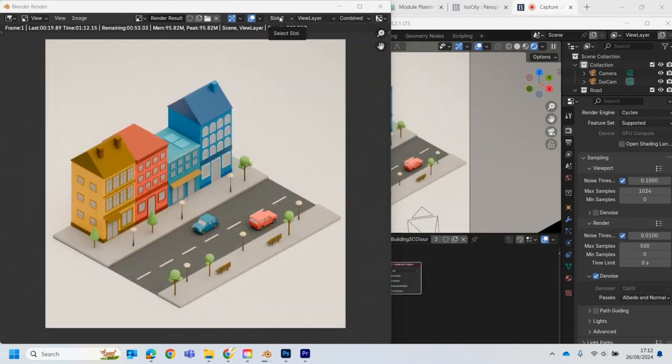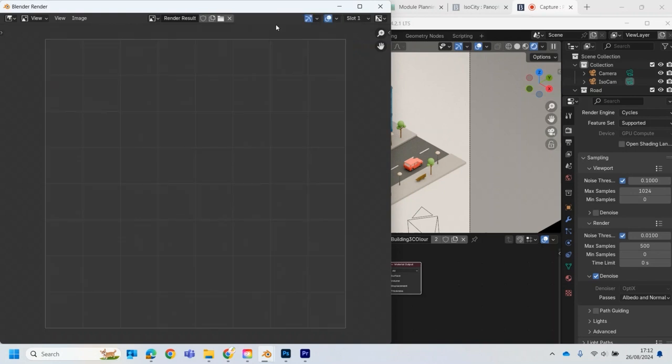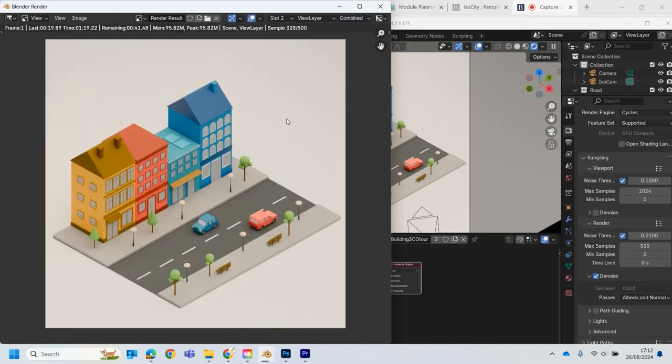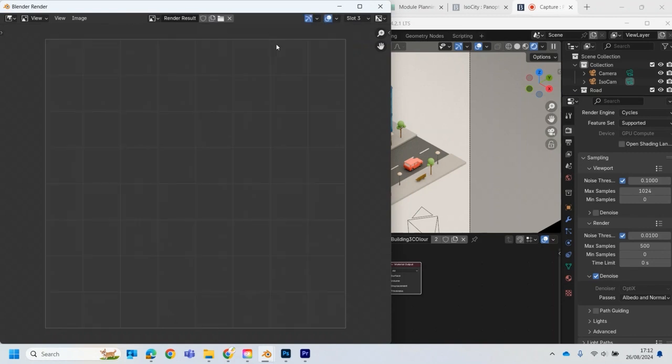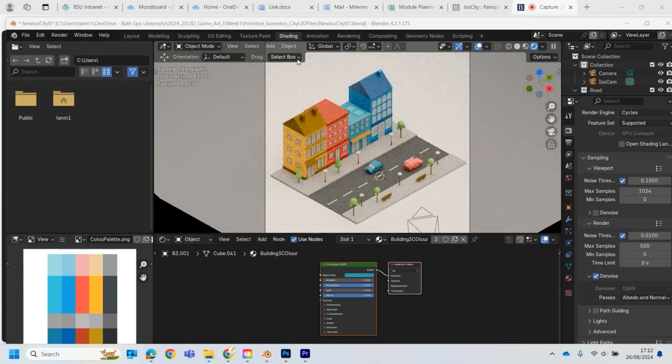If you want to render different versions, you can come here, slot 1, and render, then you come to slot 2, and you can compare them, slot 3, and render a new version. So you can change the color and compare them. Let me know if you have any questions, and I look forward to seeing your renders. Please send them to me.